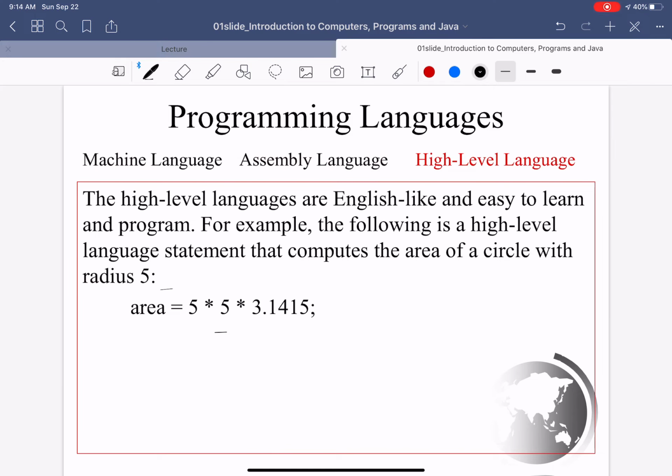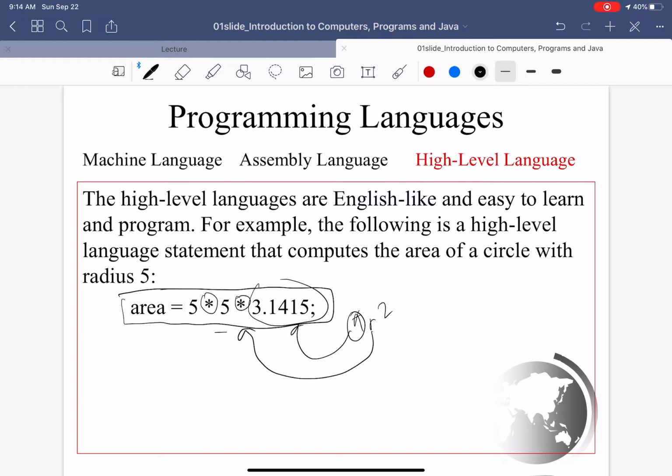So higher level languages is what you are doing. Java is a higher level language. This is something that you can understand, where area is equal to 5 into 5 into pi. This is the value of pi. This is the pi r square, where pi is this guy, r is one of this guy, the second r is this guy. That's what basically a higher level language is. This is the area of a circle with radius of 5, and that you can understand.